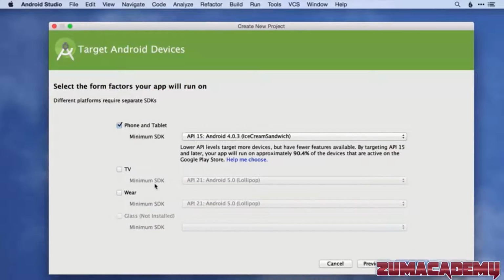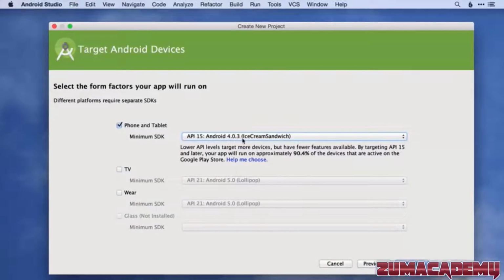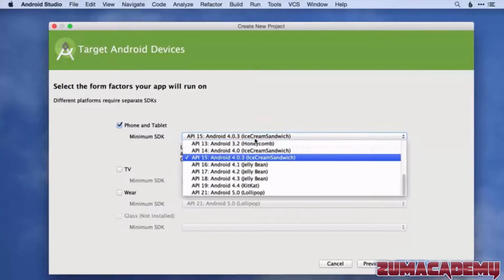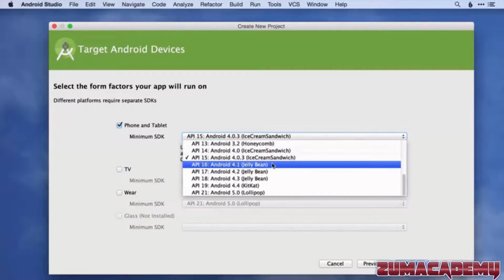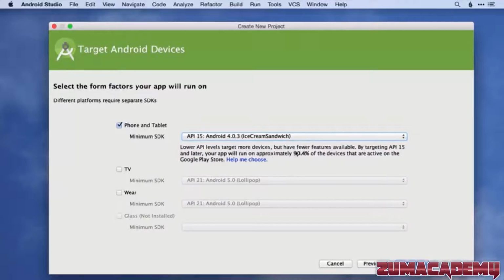And here we've got the options of the different platforms that we can support. At this stage, we're going to keep things very simple and just use the defaults. So we want phone and tablet, and you can see we can choose the various different versions of Android that we want to support. I'm just going to stick with the default. Obviously, the newer you use, the more APIs and functions you have available to you, but the more likelihood you're going to have of getting devices that can't download your app. So this default seems like a reasonable compromise because we've got 90.4% of devices at this point using that level of API.